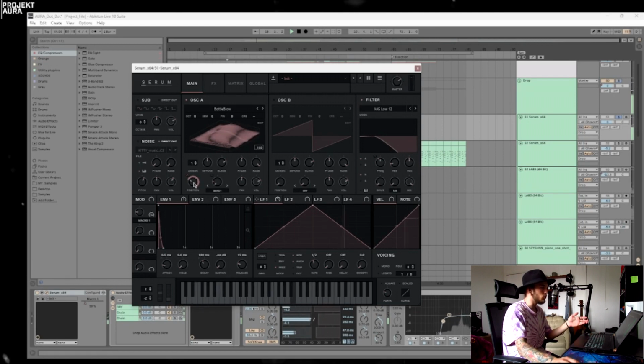LFO1 is just moving around, giving it different textures. I could have made it slower, but I just liked the way it sounded. Then envelope 1 here is just controlling the frequency of the filter. That's all it's doing, and that's just to give it a little more shape, keep it nice and tight.